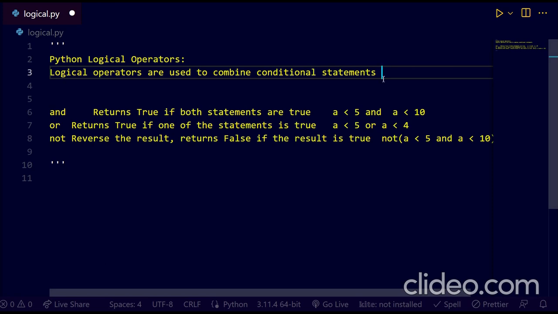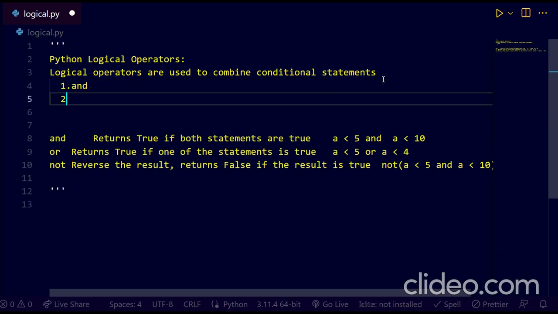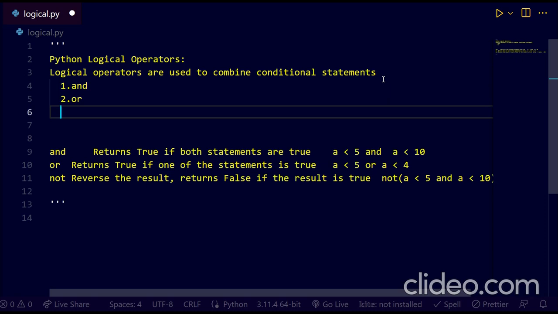Mainly we have three operators. One is AND, which is a keyword. Next one is OR, which is a keyword. Third one is NOT, which is a keyword. These three operators are used to combine conditional statements. Okay. See, AND. What is AND?